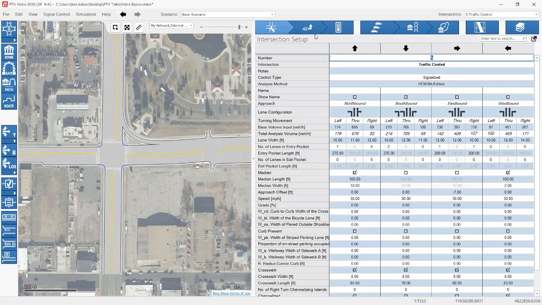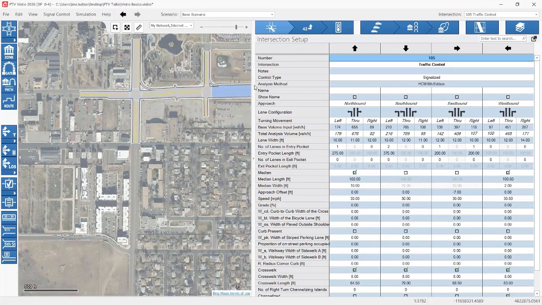So you can change the intersection number just by double clicking on the number up at the top here. So I can change this to like 105, for example. That's pretty frequent because when you drop in an intersection, it will give it a default number. It'll always start at 1 and then go 2, 3, 4 from there. But frequently what a lot of people will do is change the intersection ID number to match whatever the ID number is for the city or MPO that they're submitting the model to, so that it shows up in the reports with the correct intersection numbers.